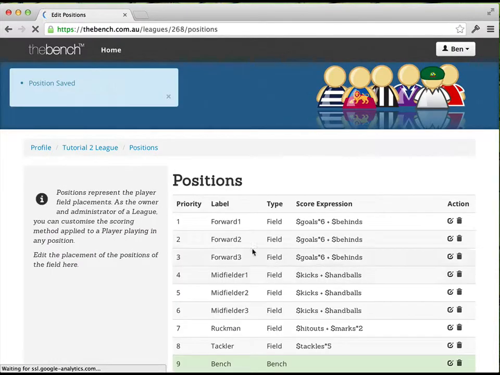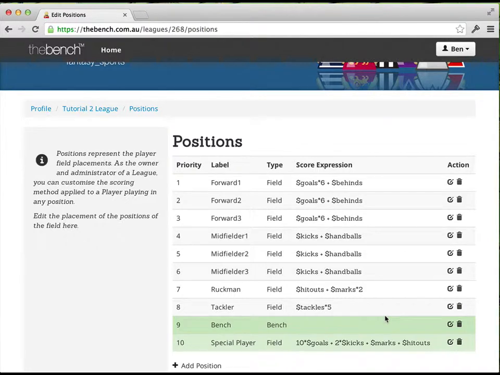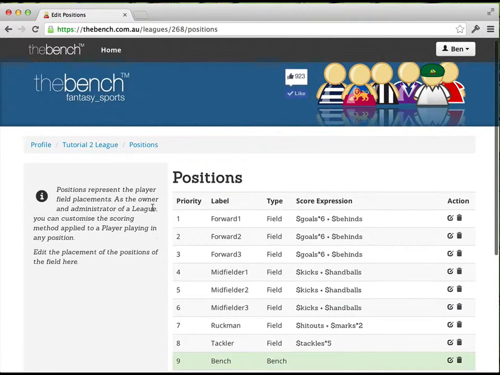Save it like that. So now what would happen if a coach nominated a player on the bench and one of his players on the midfield did not play, that bench position would rotate to the midfield only. Any other position that didn't play, doesn't matter. That bench position will not rotate to those. Okay, so that's our positions.